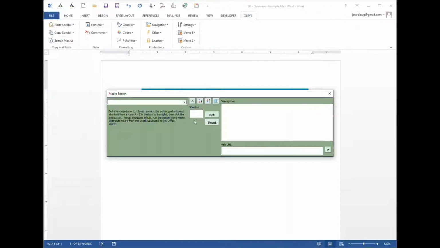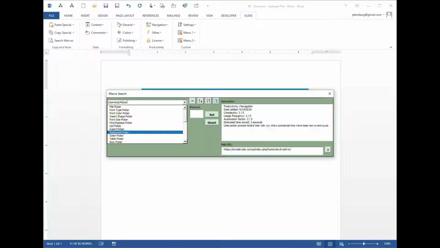Just to give you an idea, if I run the search macros and I type picker, here's all the different options. Here's a whole bunch of them that you can run.